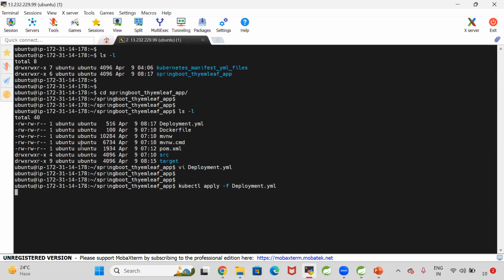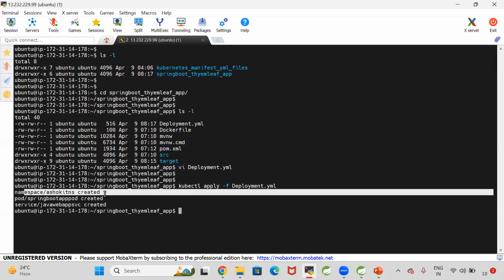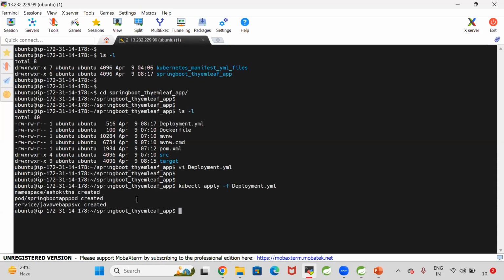Now you can see here, the namespace got created, my pod got created, and that pod is exposed as a service also. So they have been created under the custom namespace. Let us verify that. kubectl get pods -n Ashok IT namespace. The pod is created. You can see 1 out of 1. The pod is in the running status.